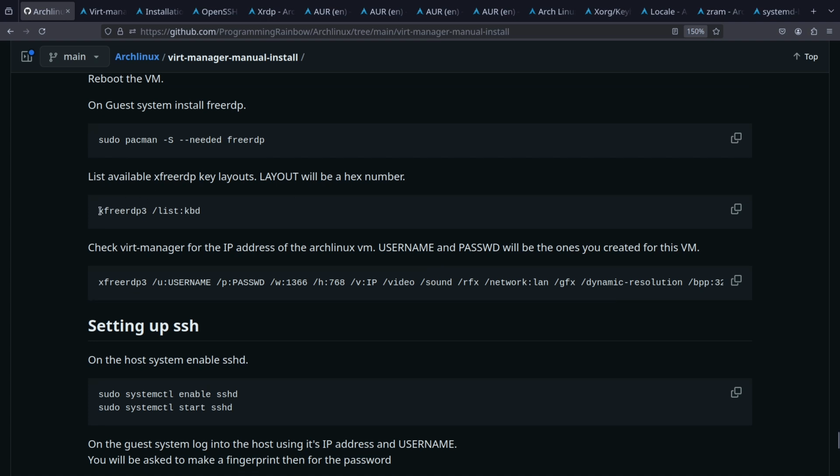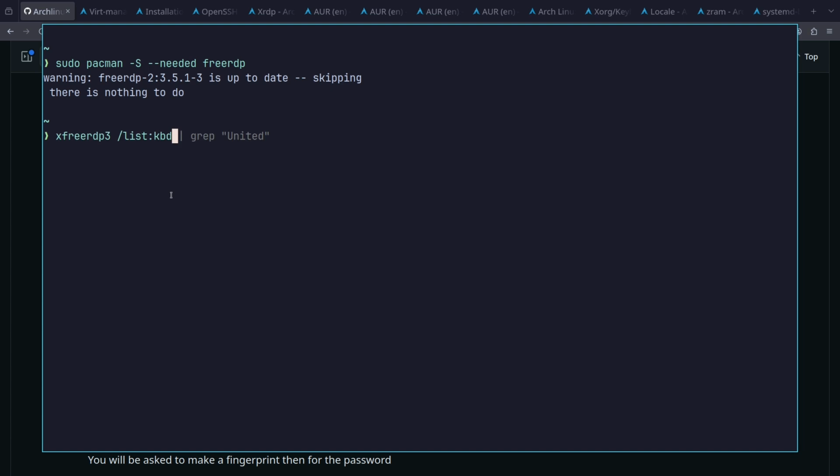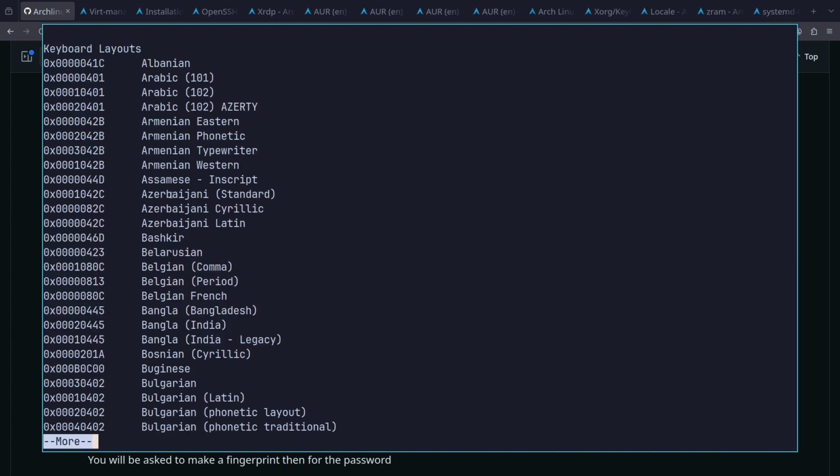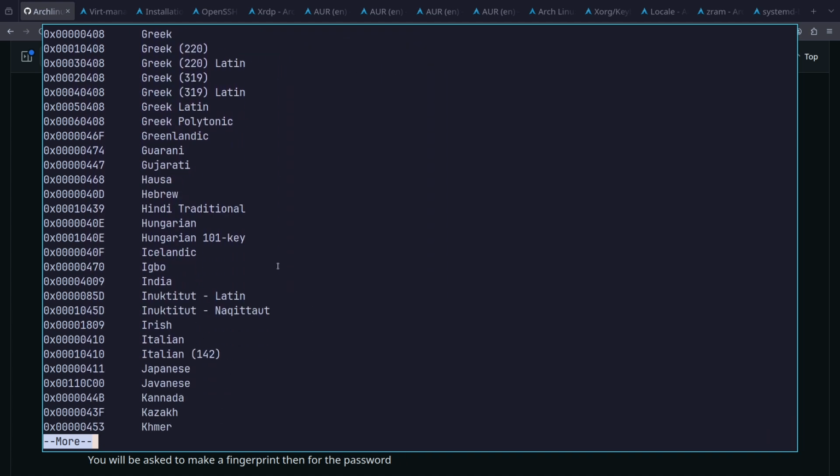And we need to find out what keyboard we can use, otherwise it's going to default to an American keyboard. Since I'm using a British keyboard, I want to find out what keyboard I can use. I can grep more, so you can see we got Albania, we got Arab, we got Belgium, all kinds of stuff. I'm looking for the UK one. It's probably going to be at the bottom.